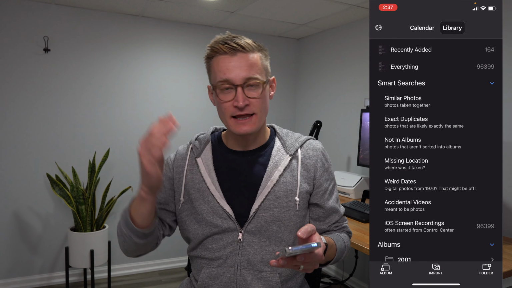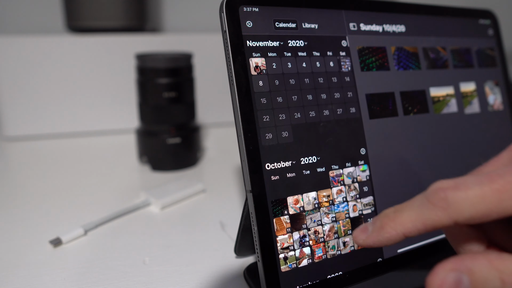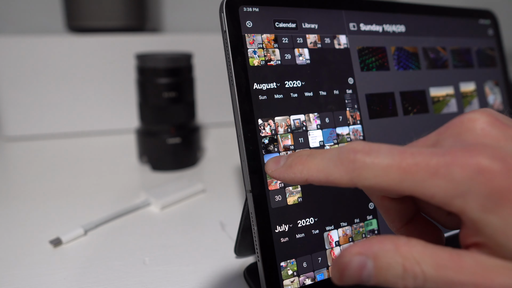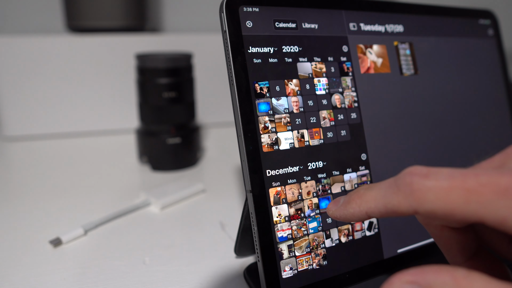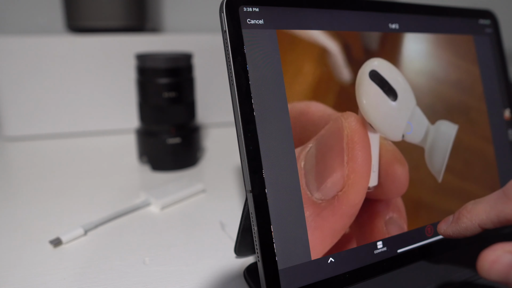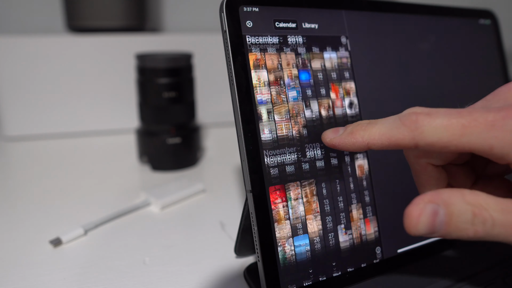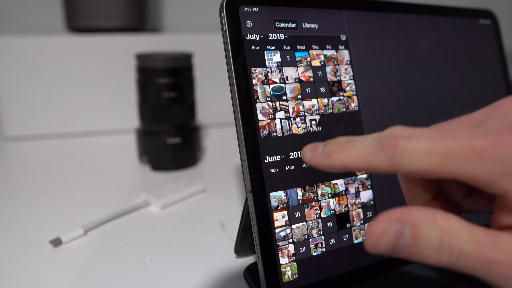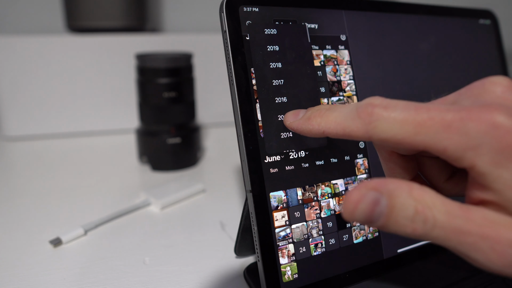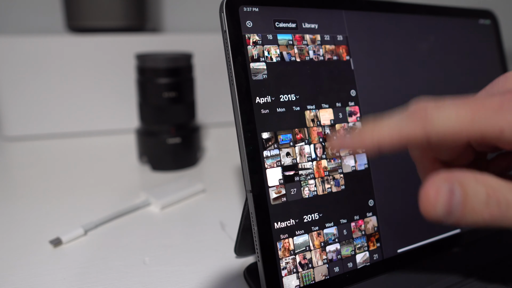From this main library screen, you can swipe to the left and get the calendar view. So this is a new way to look at your photo library. I find this to be a great way to get to events very quickly, and it's also just great for browsing through my photo library, whether I'm just trying to relive memories or I'm trying to find areas of my photo library maybe I need to clean up, whether it's deleting photos or some photos that I haven't shared.